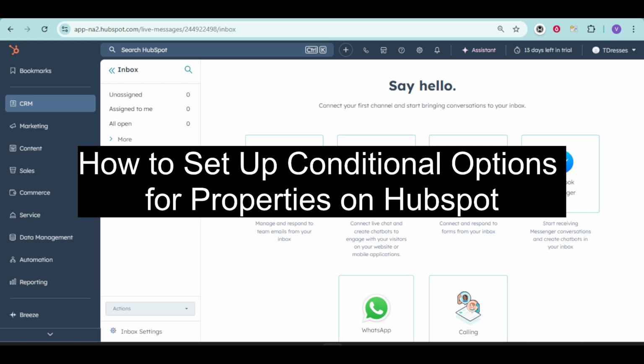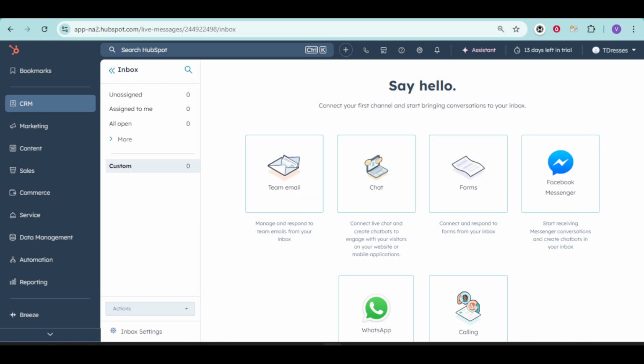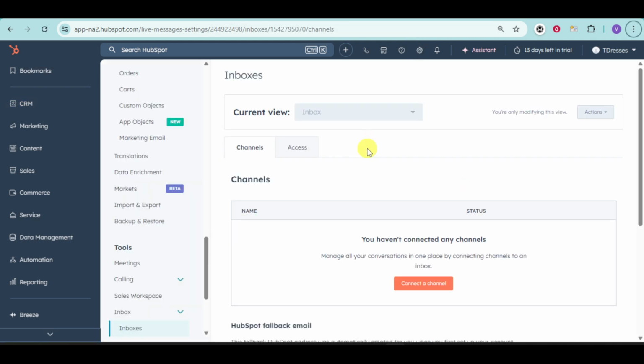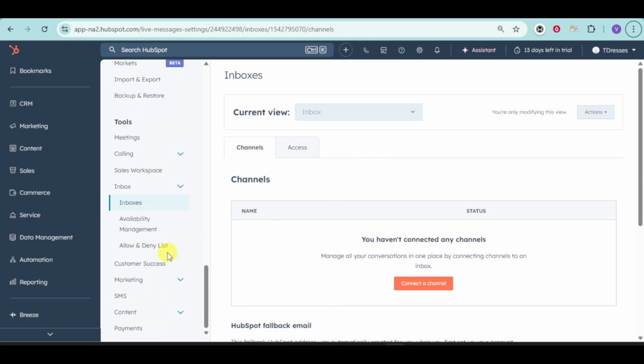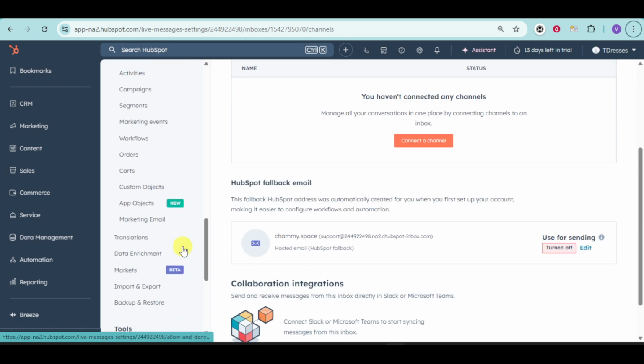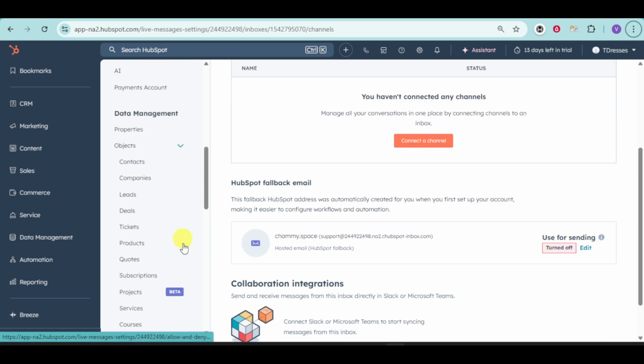In this video, I'm going to teach you how to set up conditional options per properties on HubSpot. To do that, first head over right here into your gear icon, which is your settings. Once we have done that, you just need to head over and select the object that you want for the conditional logic. Now, let's scroll down and locate the property that we want. So here, click on Properties.